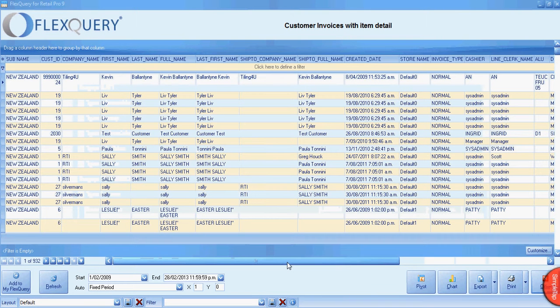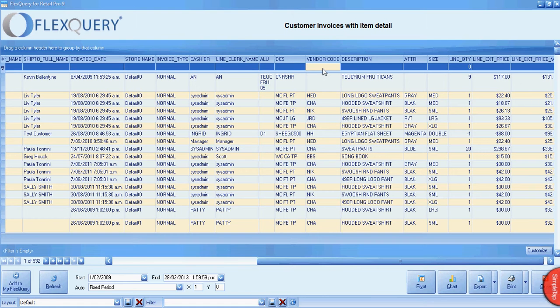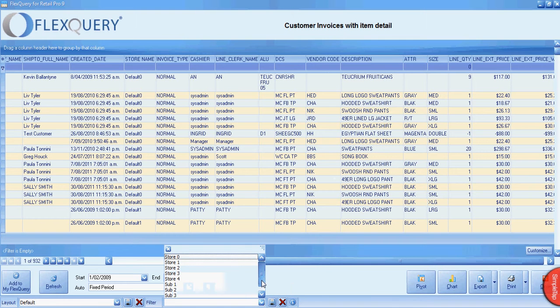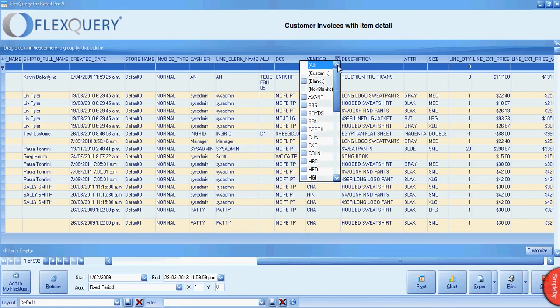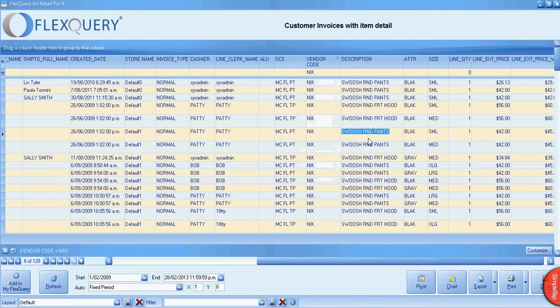Once the data appears on screen, we're able to filter the data, and in this particular case I want to filter by vendor code. I could do this by using the quick filter area where I can type in a value, or by loading a preset filter if there's one already created, or by selecting the drop down. In the drop down I'm going to select vendor NIK. So now all the data being shown here is for vendor NIK.